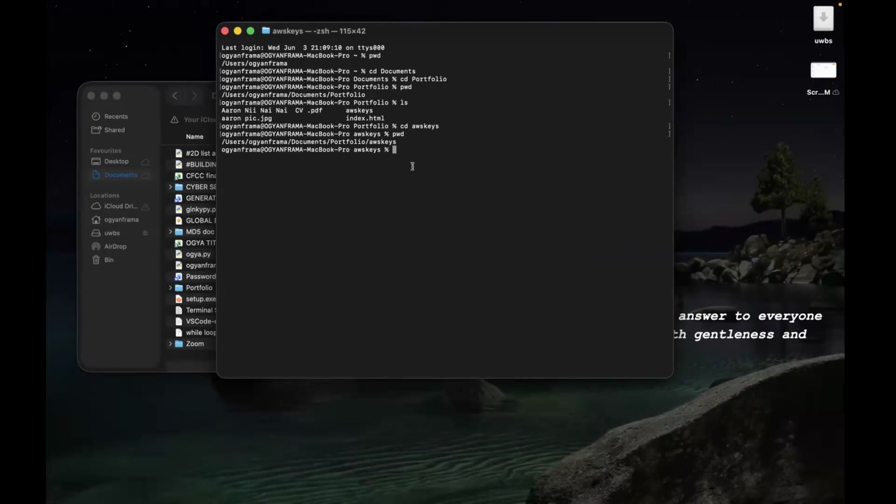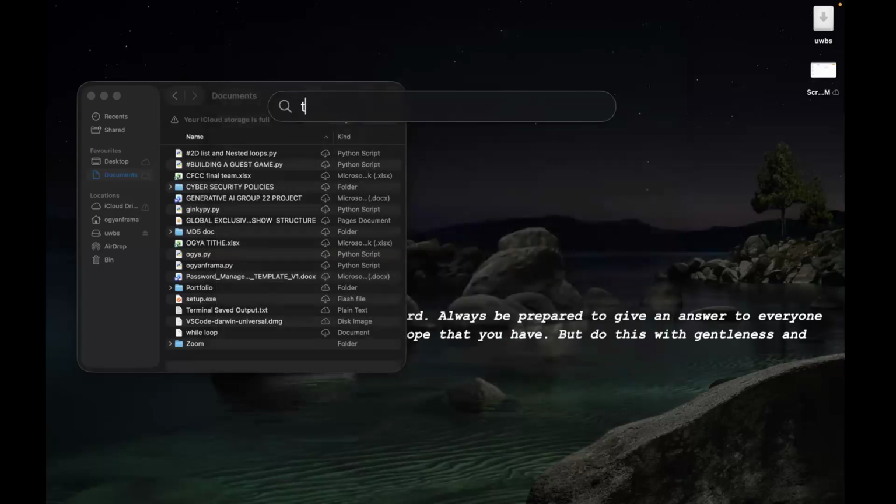Open the terminal again. I've already opened the terminal, but I want to close it and reopen it. Sure, no problem. Many people are not even using Mac, so when you do it, they won't even get it.